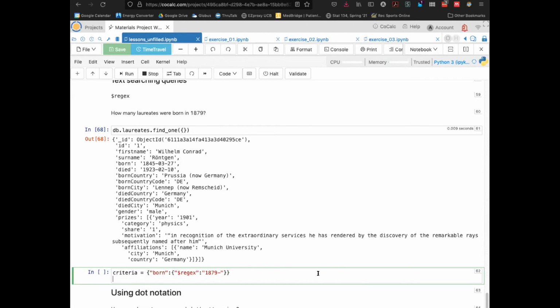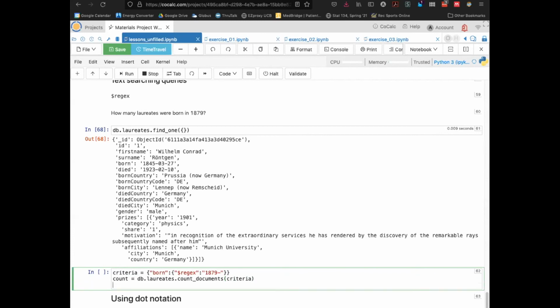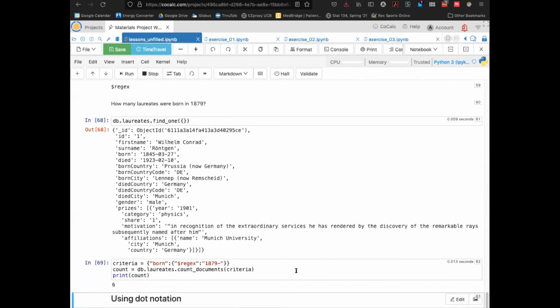And now we can count equals db.laureates.count_documents. And this, as usual, takes the criteria as an argument and the parentheses, and print the count. So there are 6 laureates born in 1879. So with regex, we were able to search within the value to identify a string.